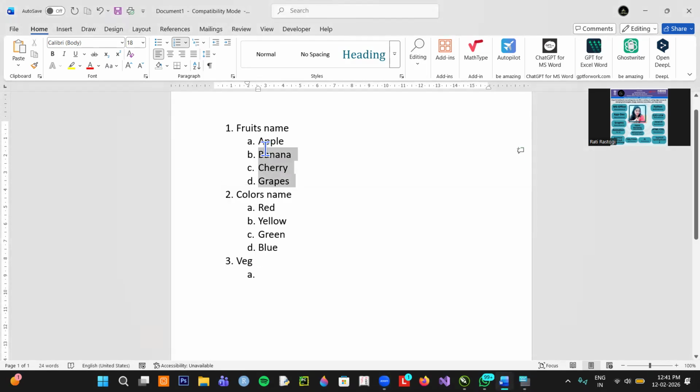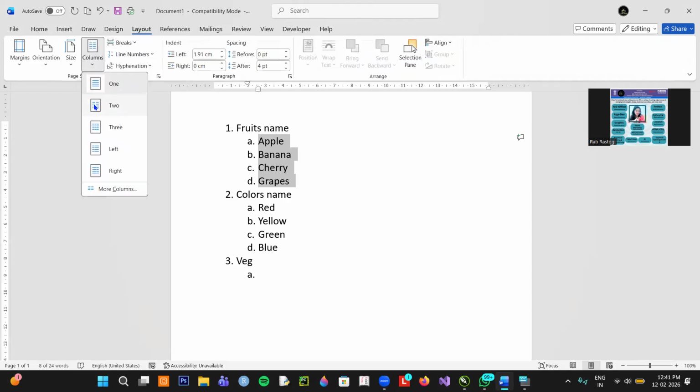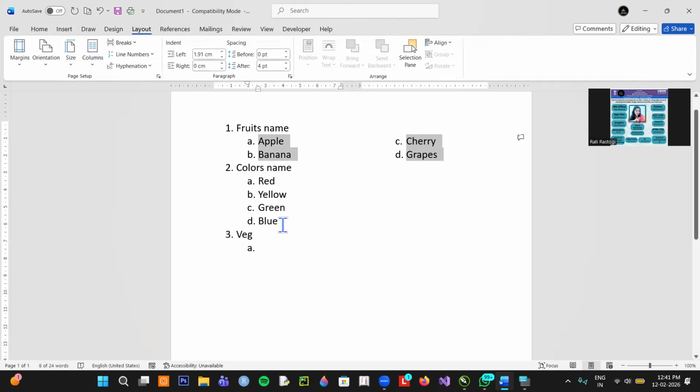So what I will do, I will select it. Now, go to the layout option, go to the column and 2. And it will come like this. One more time, I'm showing you, select it, layout, column, 2. Then it will convert it into 2 columns. Like this, you can create your MCQs.